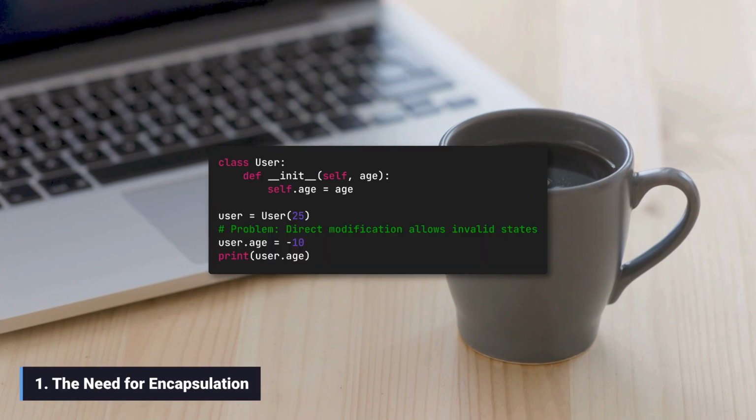1. The need for encapsulation. Consider this simple class. The age attribute can be directly modified from outside the class. This poses a problem because there is no built-in control, allowing us to set an invalid state such as a negative age. Encapsulation aims to prevent this direct, uncontrolled access and enforce data validity.